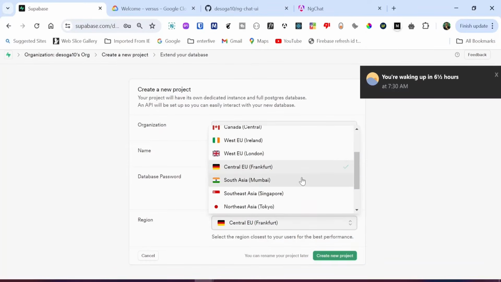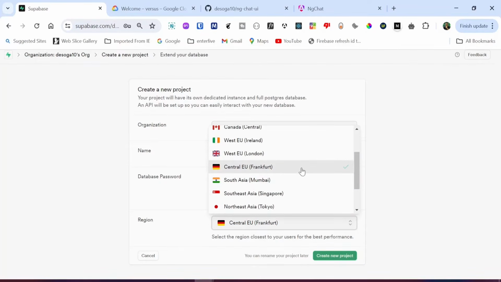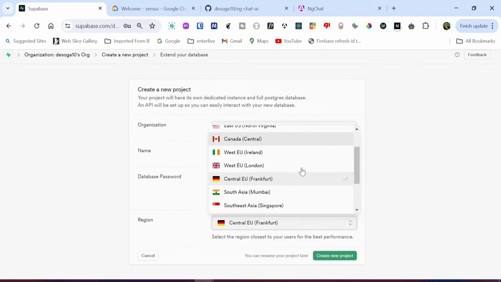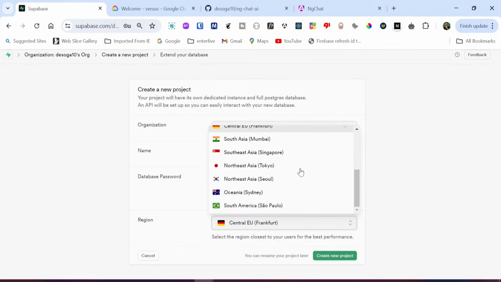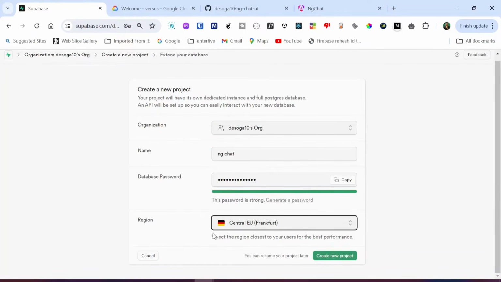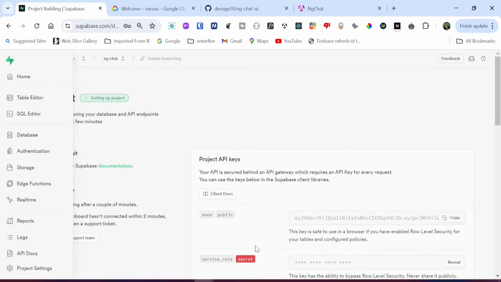For best results, that is, in order to reduce latency, you need to select a server that is closest to your location. So for me, I think I'm going to go with a European location, which is pre-selected for me. I'm going to go with Frankfurt. As you can see, you have this text here that says select the region closest to your users for best performance. So that's a very important criterion. So I'm going to click on create new project. The project is going to get configured for us, and with that we can now create our authentication.